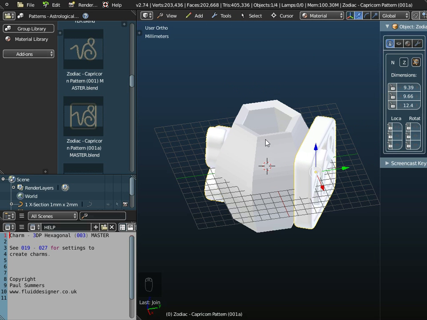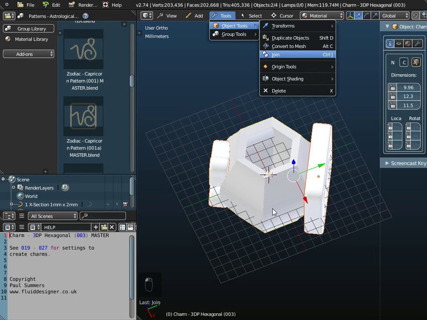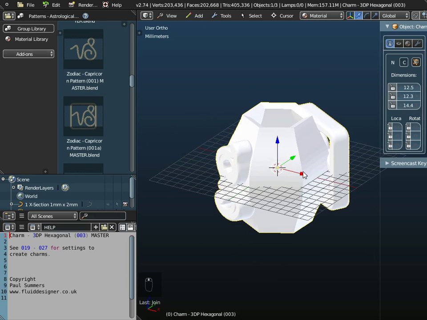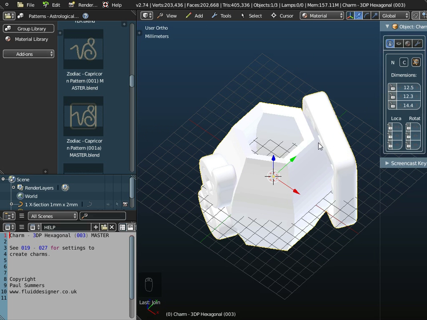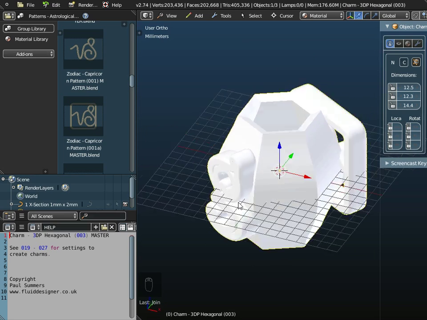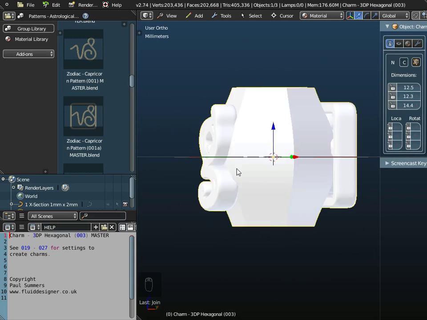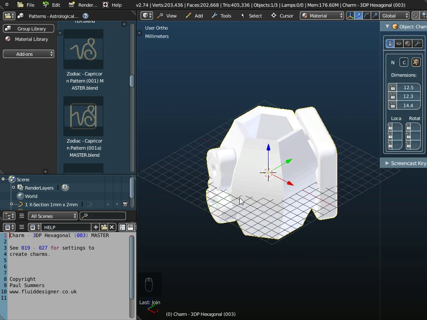And if I hold down the Shift key and highlight the charm itself, I can go to Tools, Object Tools and join them together. Now I wouldn't go to File and Save at this stage, because you will delete your file where the Capricorn and the G are curves. I would always leave them as that, just in case you need to come back and make some changes. Much easier keeping them as curves.